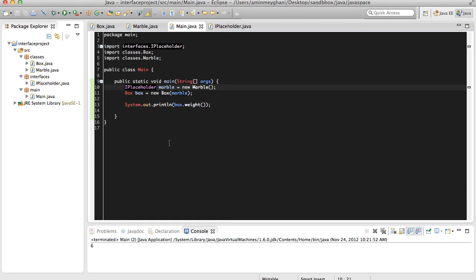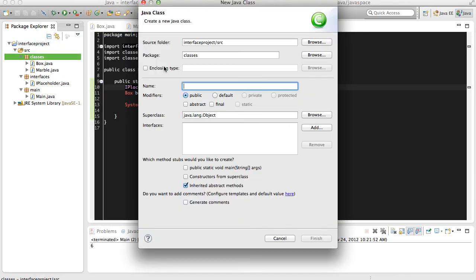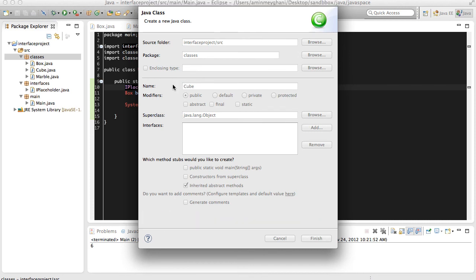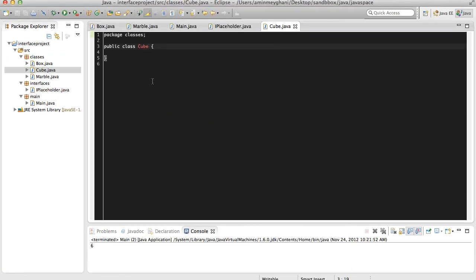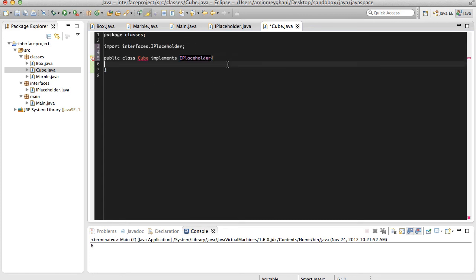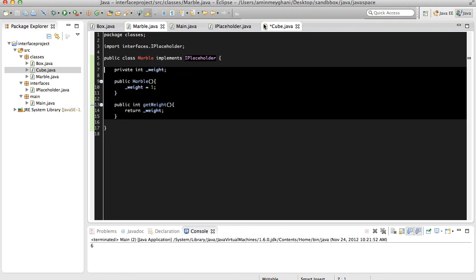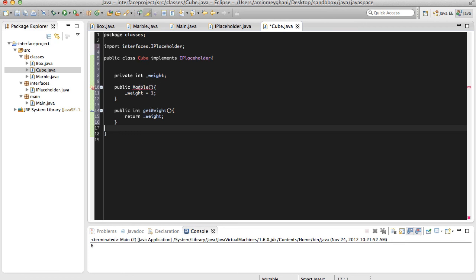Now, as you can imagine, you can add all kinds of objects to your box. So let's go and make a cube, for example, and add it to the box. We're going to add that to our classes package. Let's call this cube. We need to make the cube implement the placeholder. So hit Control Space, hit Enter. Let's make it simple and make it look exactly like the marble class. Let's add it here and change this to cube and make it heavier, say 2.